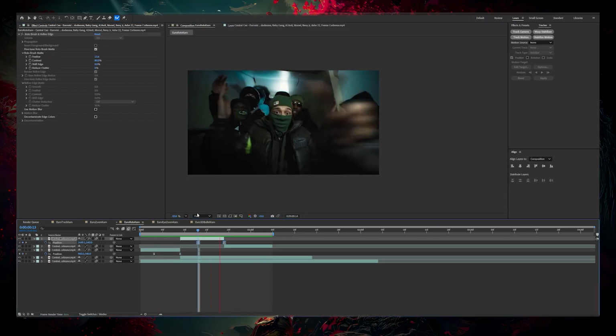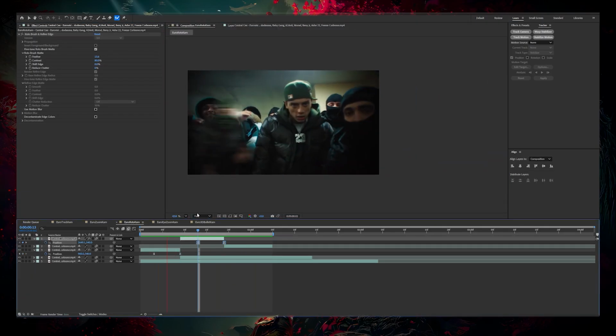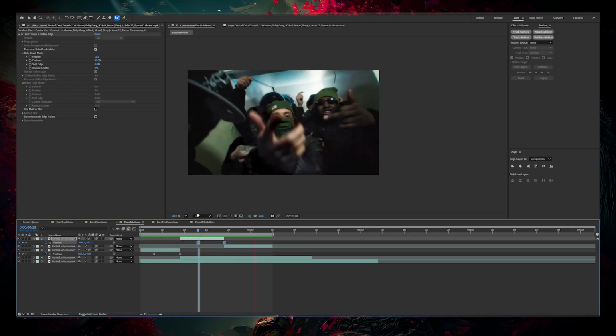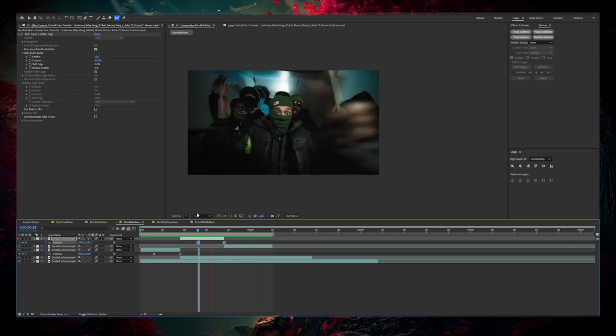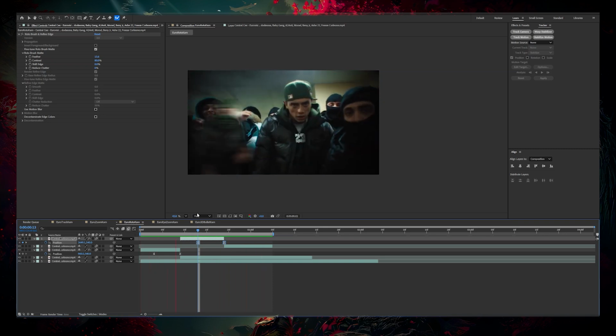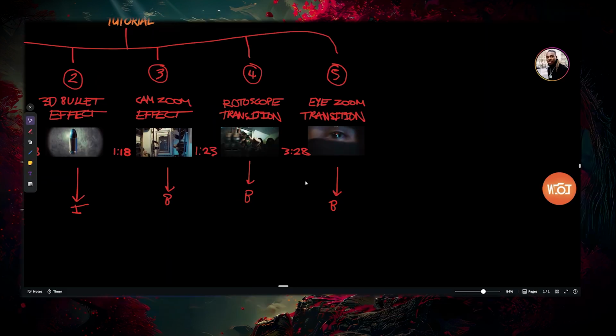Those are both of our rotoscope transitions done. It's really simple. If you wanted to add a bit more of an effect, you can also do a shake or a flash over the top of this, just to give it that nice cool effect. Okay guys, 4 out of 5 done.